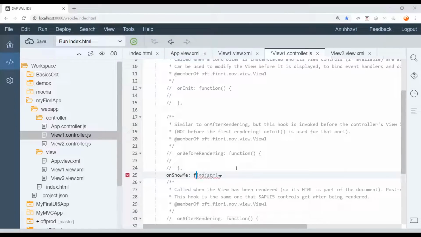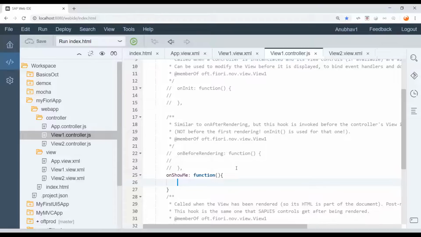Just come here, function, curly braces, and now what are all the steps? Step number 1, guys: get the object of the parent for both views. Who is the parent? Anybody who is the parent for both the views? Please tell me who is the parent. Anyone? The parent is the container control. Very good answer. How do you get the parent object?